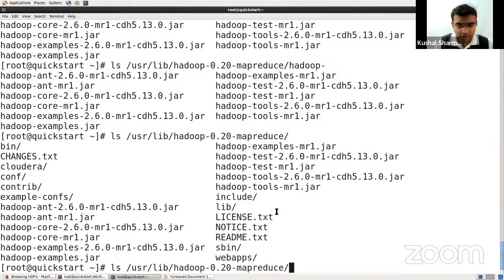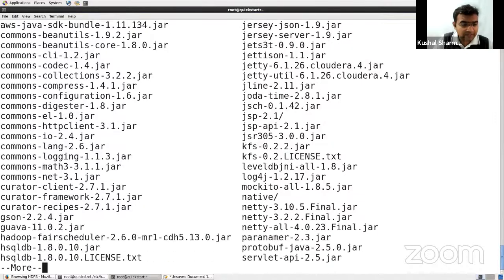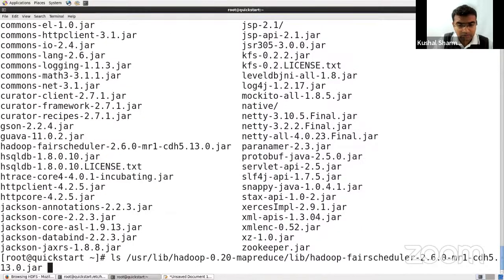And we have one more lib over here. Let me check that lib. It has so many libraries, and it has got fair scheduler. So here only I'll have to go.